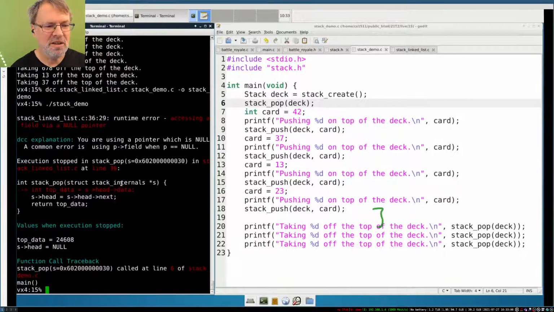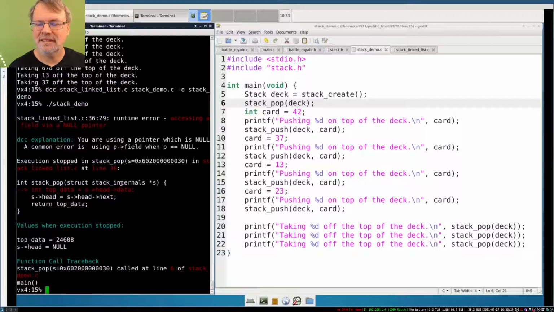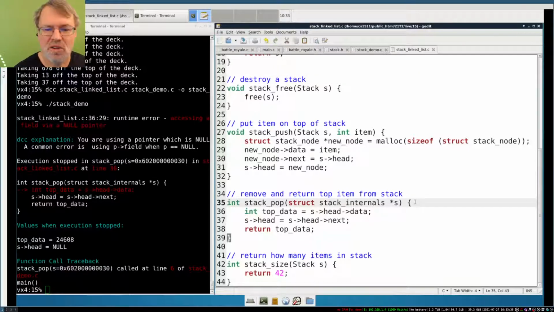DCC says, Andrew, you're using sHead and it's null. You're trying to get sHead arrow data and it's null. Really looks like something we should be checking for, doesn't it? It actually gets you an awkward thing. What do we return if we get null? What do we do? That's a design decision. I'll show you one design choice.